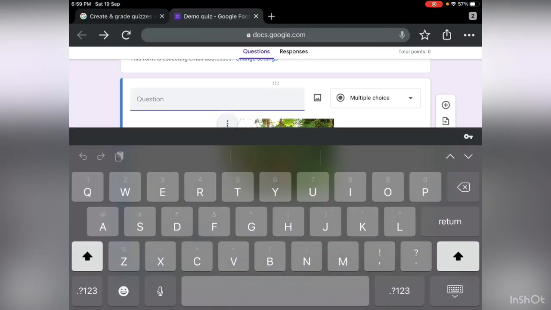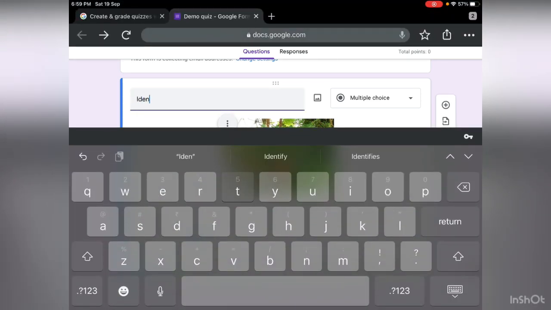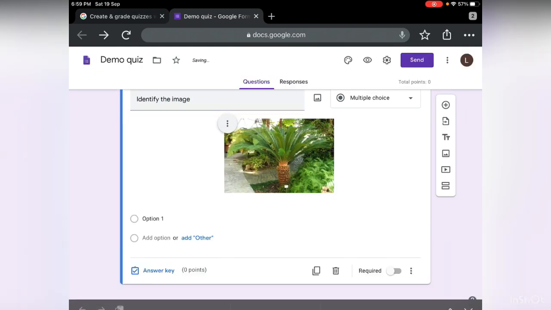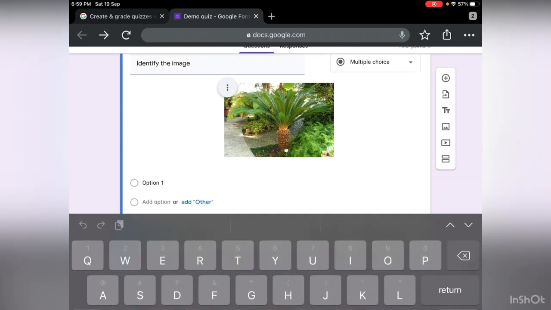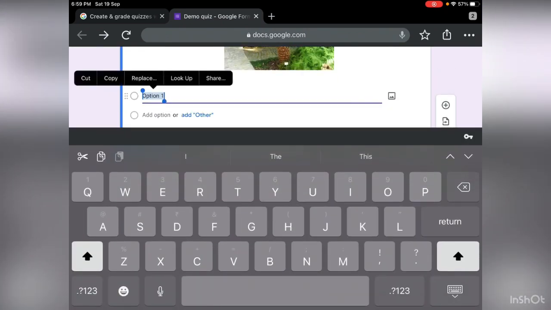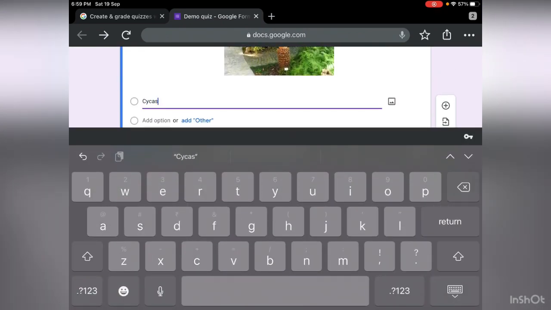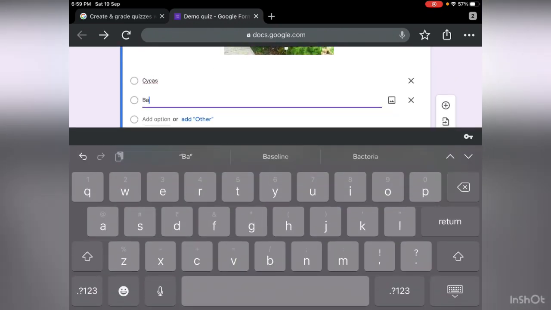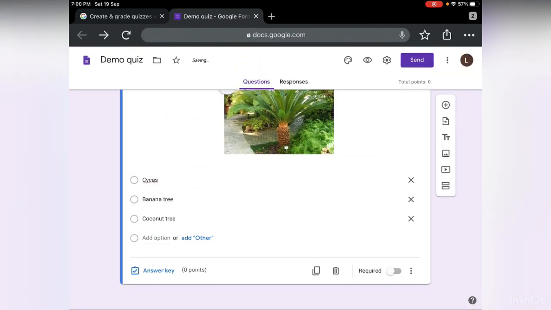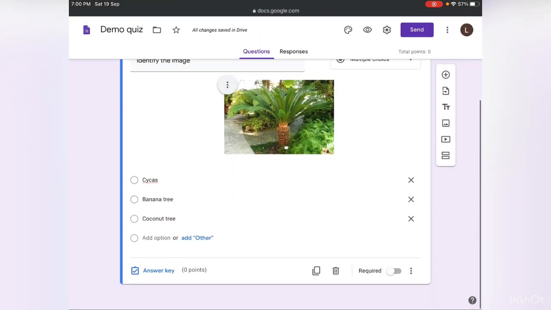I'll type the question. Okay, and you can add the options as well. So after adding the options, you can put the answer key.